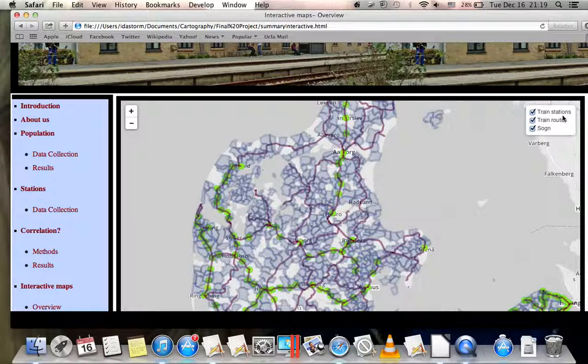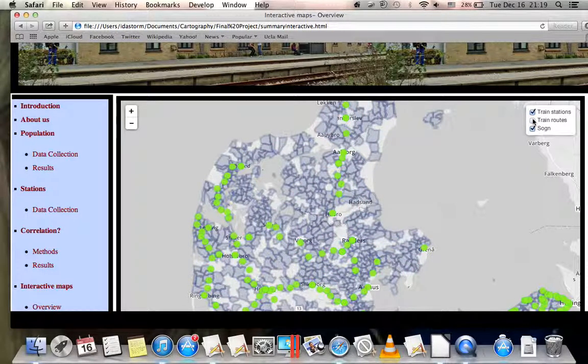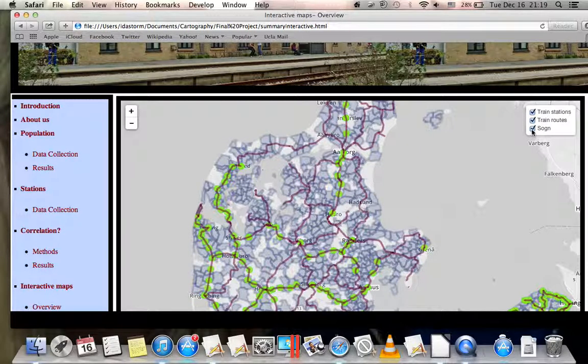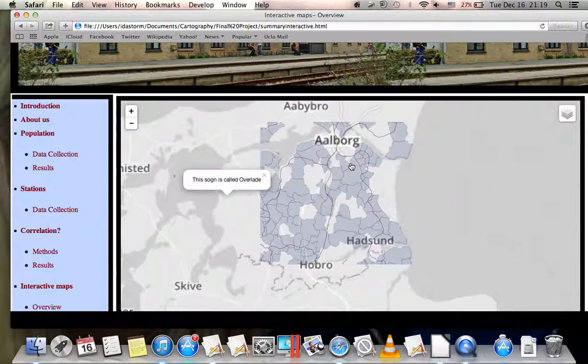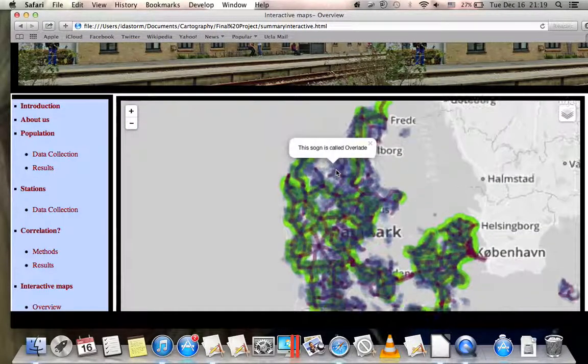We have 3 different layers. We have train stations, and then we have train routes, and then we have the population units here. And you can interact as much as you want with the map. If you click on a population unit, for instance, it's going to say this zone is called Overlande, or whatever it may be called. You can also zoom in, very fancy.